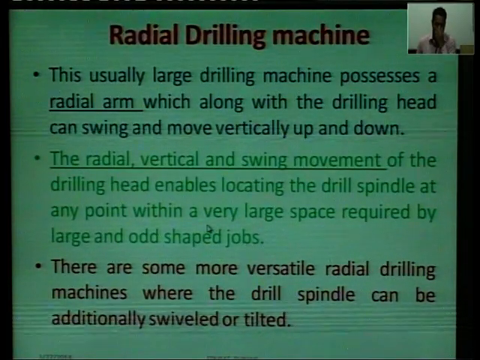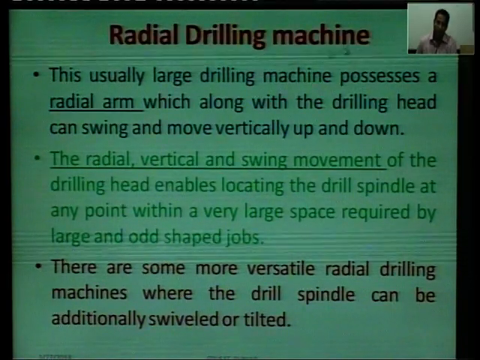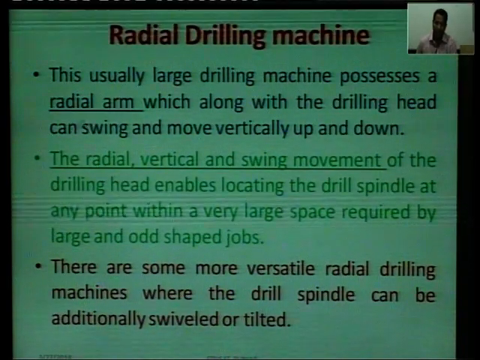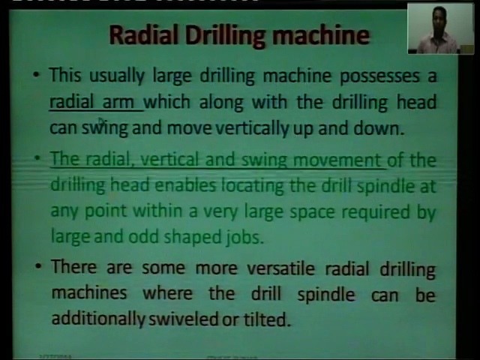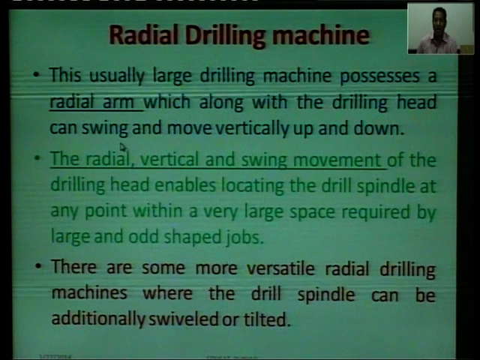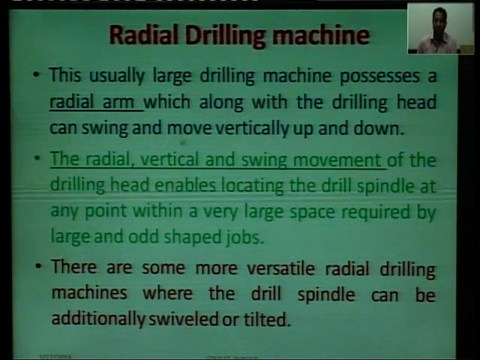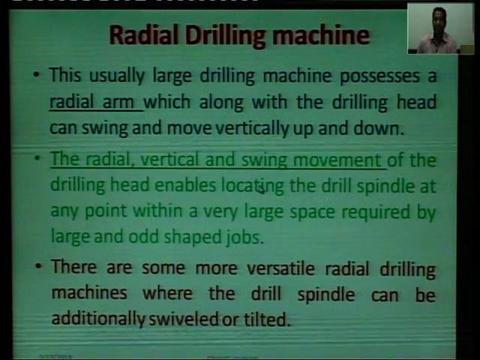This is another type of drilling machine called the radial drilling machine. Why is it called a radial drilling machine? Because it has a radial arm which, along with the drilling head, can swing and move vertically up and down. The radial, vertical and swing movement of the drilling head.